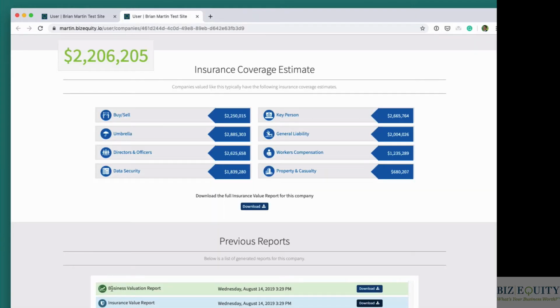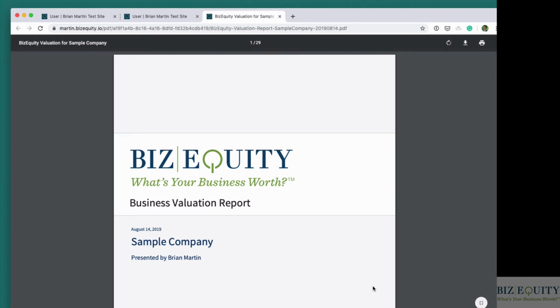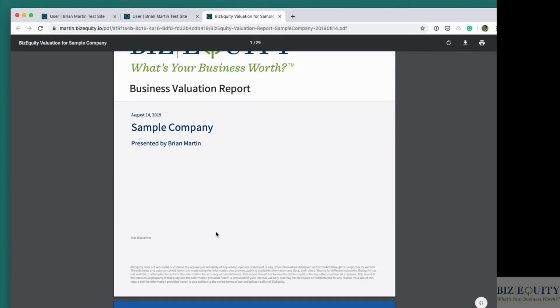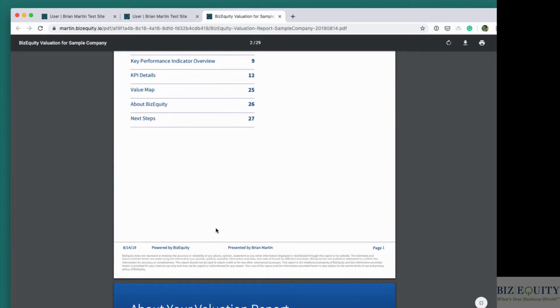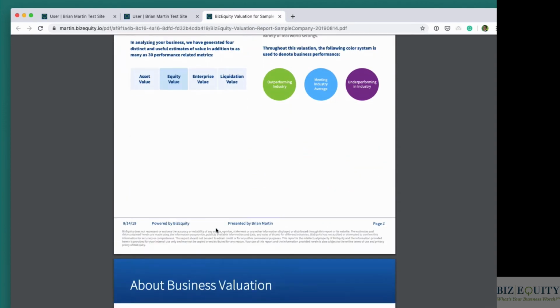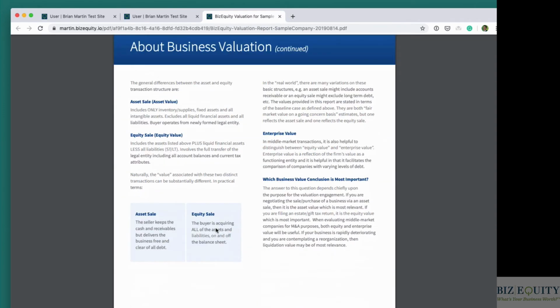The next report I'm going to look at is the business valuation report. So this is the 36-page report. It's intended to be a client deliverable. So up top, it's going to carry the logo on your page, presented by the user that was logged in and ran the report. So the first few pages are about valuation in general, our methodology, and some key terms.